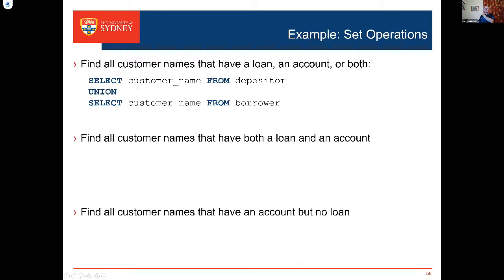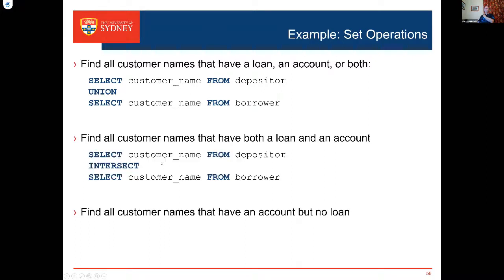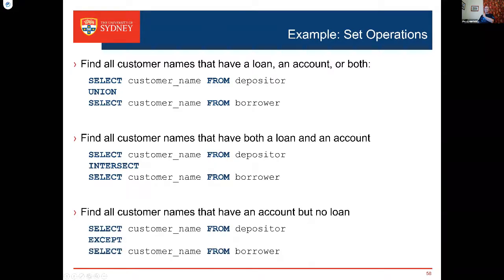So that does that. Here's the customer names, customers that have an account, they're depositors, the customers who have loans, and I union those, and I'll now have a set of customer names who have either a loan or an account or both. If I want just the ones that have loans and accounts, the intersect gives me those. If I want to find just those who have an account and no loan, I'll find all the account customers and take away from that the ones who have loans, the borrowers. Quite useful.